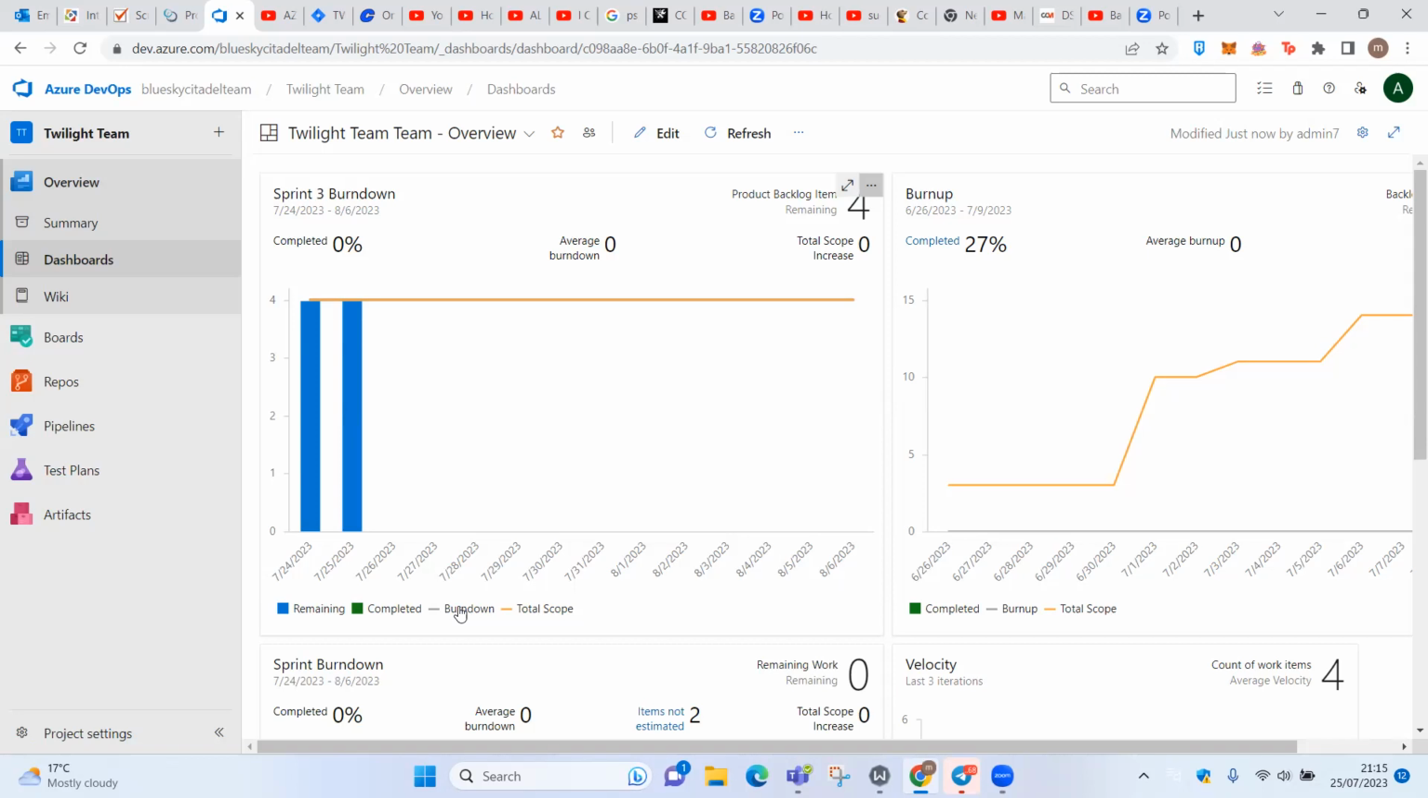But the one you want to use to monitor the progress of your team during a sprint is your burn down chart. This one, yeah, perfect. All right.